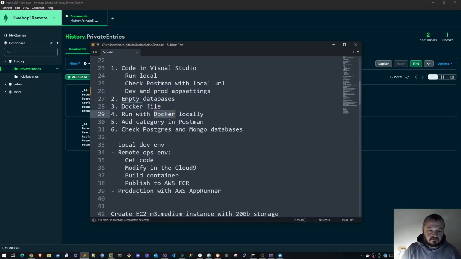Everything seems to work, so we probably can deploy it somewhere. So we checked our Docker locally, and we edited a category via Postman, and we checked our remote databases.